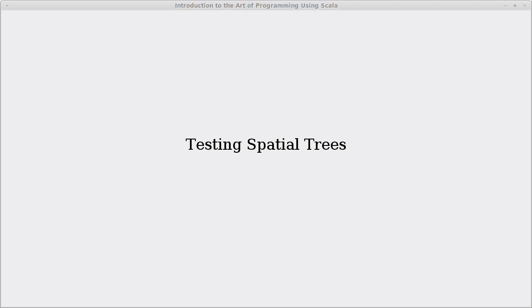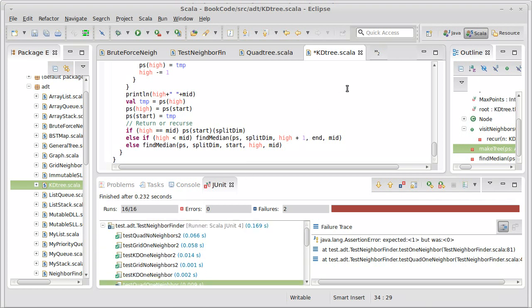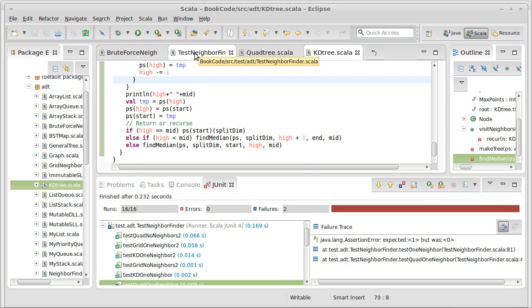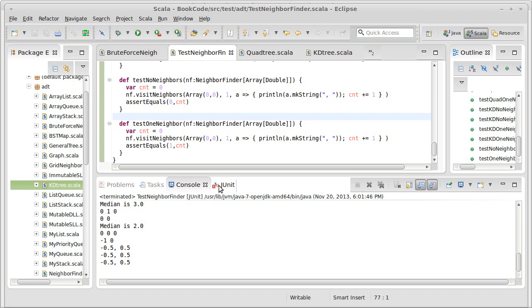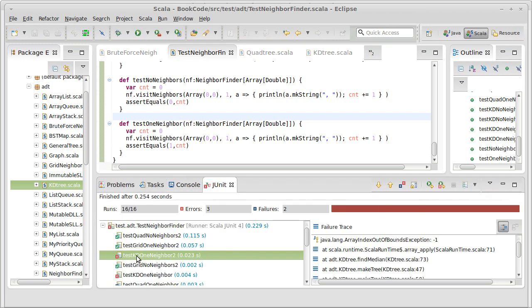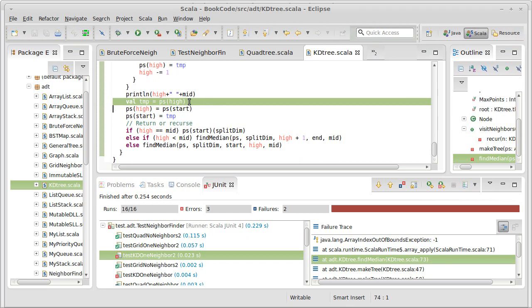At the end of the last video, we wrote some JUnit tests and put them in for the KD tree, and we found that our KD tree had a problem. So if I run our tests here, we get a red bar and we have crashes occurring, because we're getting an array index out of bounds exception. We can go and figure out where that is, and somehow high is getting to -1.